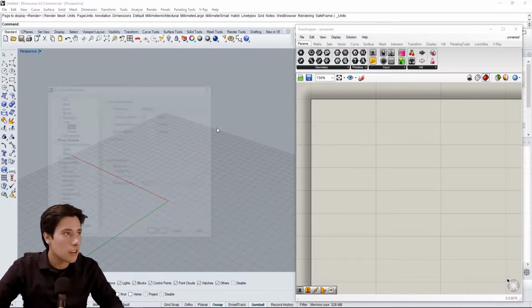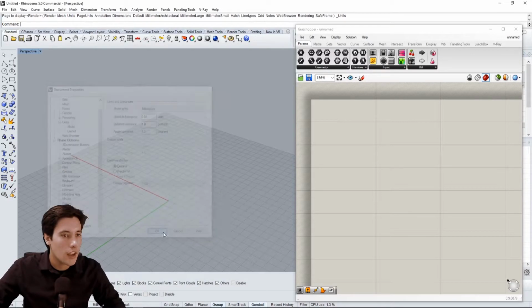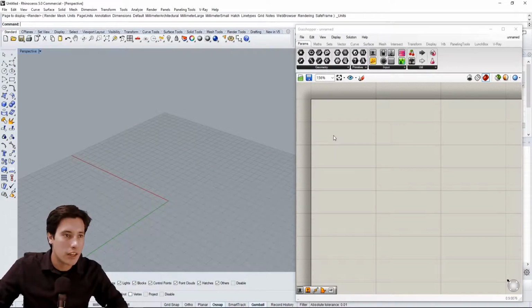Okay, so I have here a brand new project, and I'm going to go here to units, and I'll show you. I'll be using millimeters, and I have the decimals here under distance display, and that's because I'm going to be 3D printing it, and that's the units that the 3D printer uses.